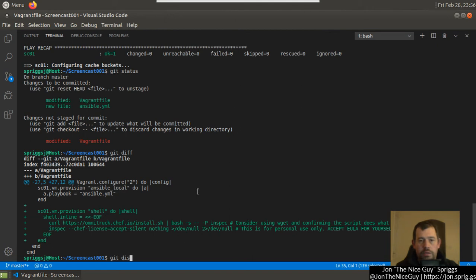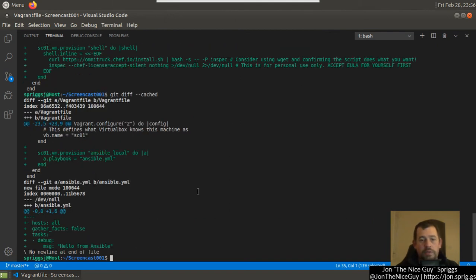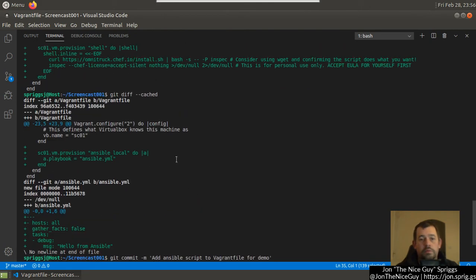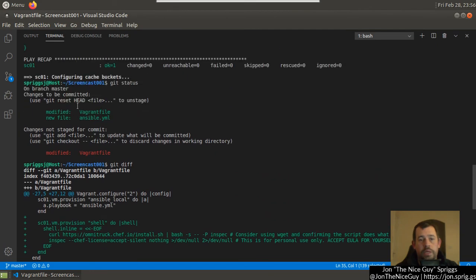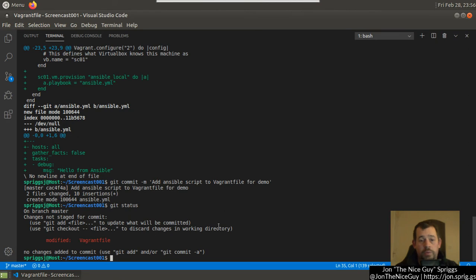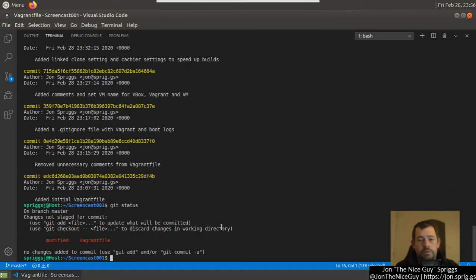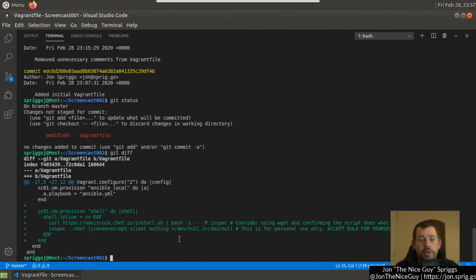So if I do git diff --cached, it tells me the bits that I've staged, which is these two lines here. So if I do git commit -m and say add Ansible script to Vagrantfile for demo, and I do git status, the staged bit, the changes to be committed part, is not there, but we need to do it now. Git status even. So we've got our Vagrantfile here, so it's the git diff. So that's the lines we're going to be adding. So this is saying we're going to be adding that chef bit.